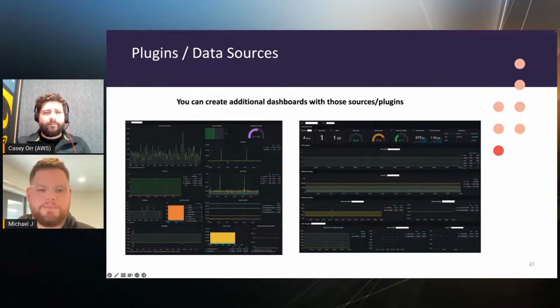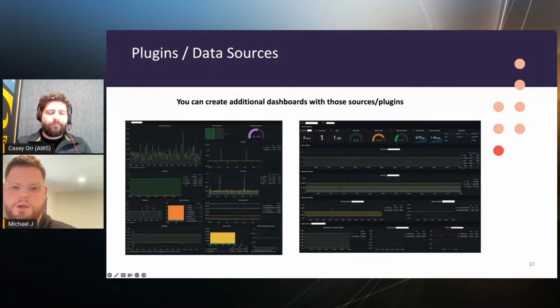And you've got the plugins. Essentially these are just the different dashboards that I've got that are set up. So here's an example using Prometheus.